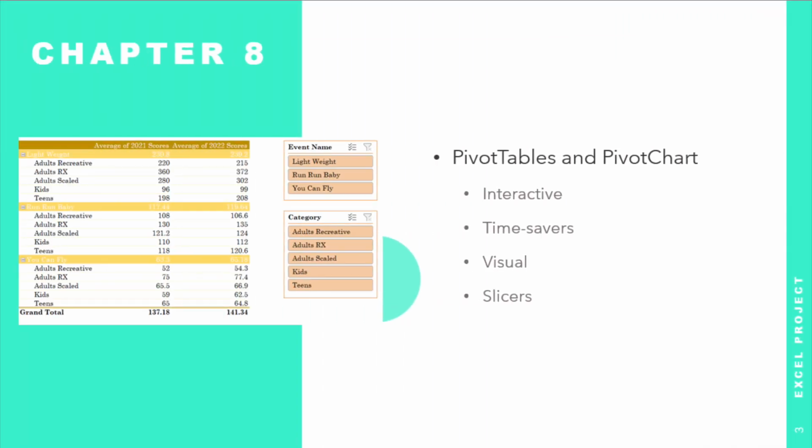To begin, chapter 8 taught me how to work with trend lines, pivot tables, pivot charts, and slicers. Pivot tables and pivot charts are powerful tools that companies can use to visually demonstrate any data they want to, either to the employees of the company or to their clients.